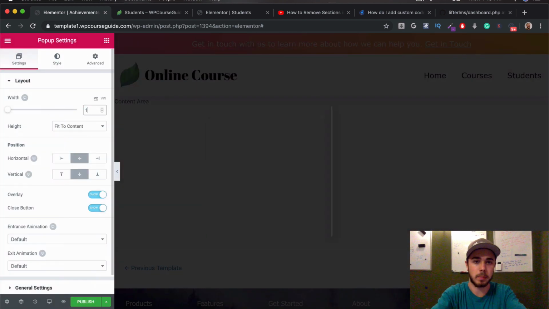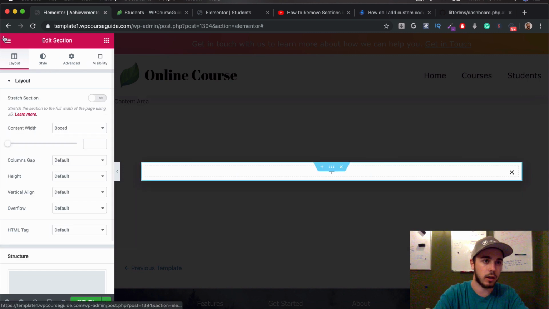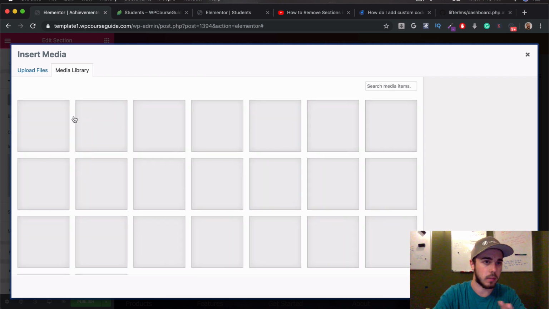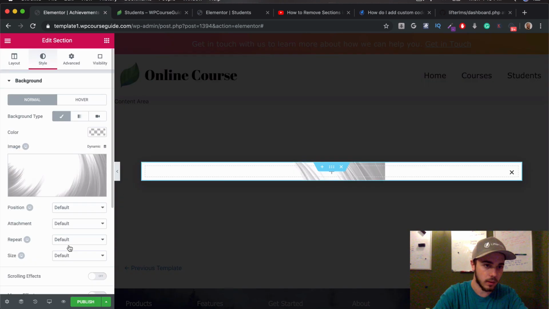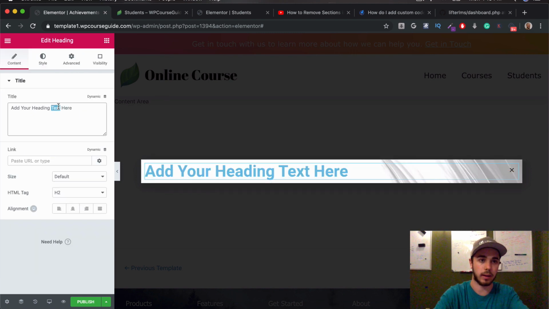Then I'll do my pop-up settings, and this is entirely up to your preference, how you want this pop-up to look. But for this tutorial, I'll go ahead and add a section. I'll head to Style. I'd like to add an image to make it look nice in the background. I'll add this one I have loaded up, and say Size Cover. That's pretty good. Now I'll head to Heading and throw in a heading real quick and say, Your Achievements.